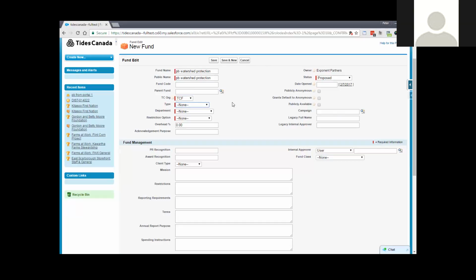This is also required. Fund department. And the restriction options for this fund. So all these are required basically because they are necessary for NetSuite as well. So before these can even be, before the fund can be opened and processed properly. So overhead percentage, my understanding is that usually there's a 6% overhead, but this is where you'd set that.